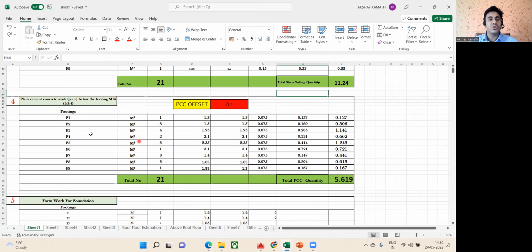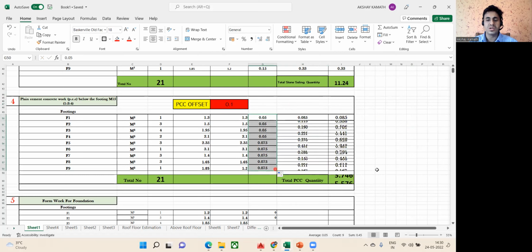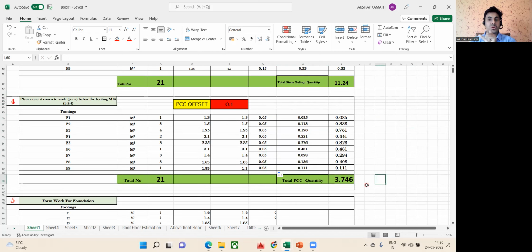So we got the total concrete required for PCC. According to the 0.05 thickness, it comes out to be 3.746 cubic meters of concrete required if I want to do the PCC for 21 footings. Got it?